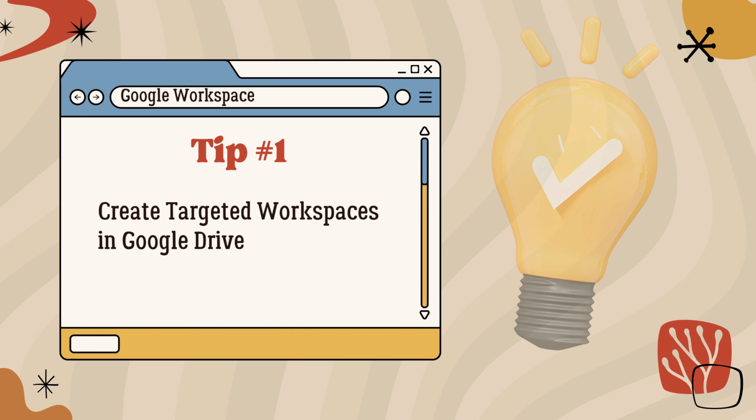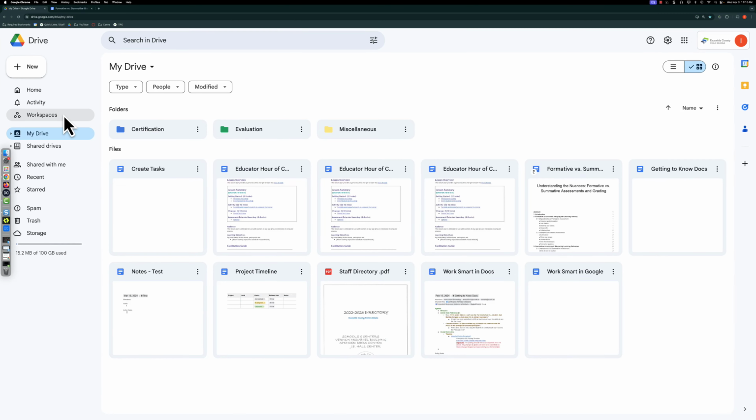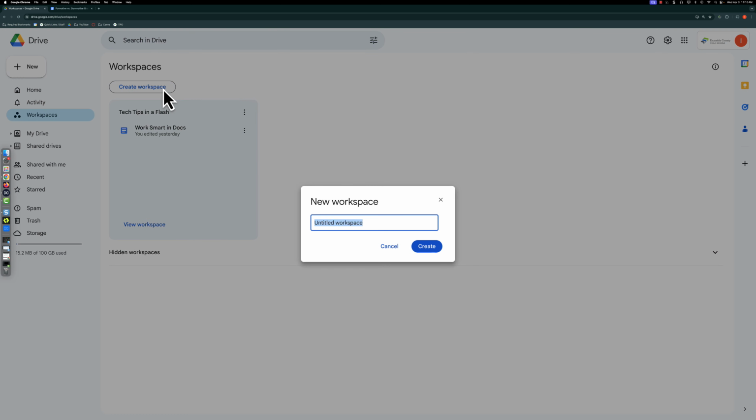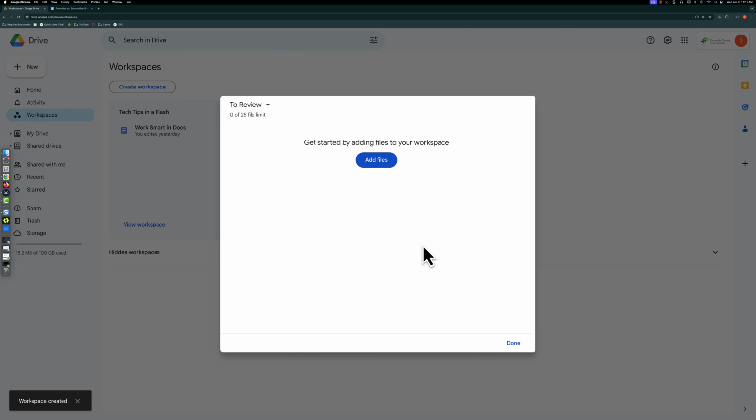Juggling multiple projects and different files can be time-consuming, so let's take a look at tip number 1 for creating targeted workspaces in Google Drive. When you click on Google Drive, you'll end up in the My Drive landing page, so click on Workspaces to the left and create a new workspace. This is going to be the place where whatever project you're working on, you'll be able to quickly place documents and files in here for easier access as you're working through that specific task.